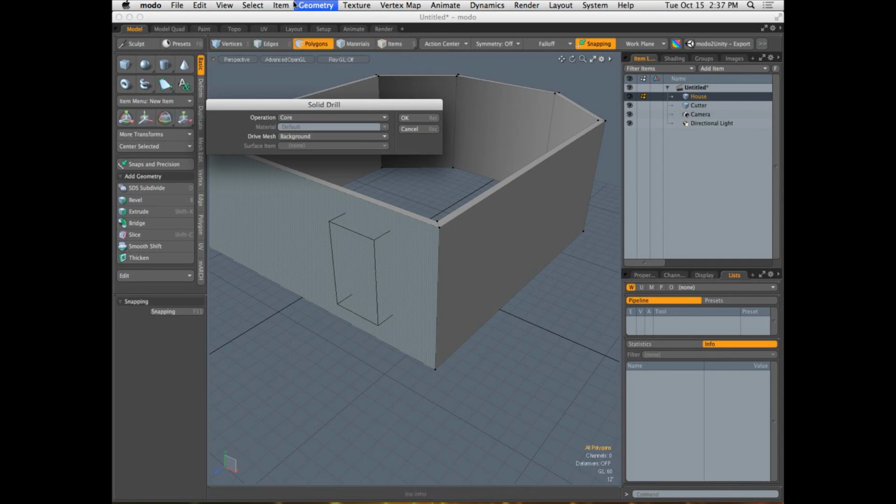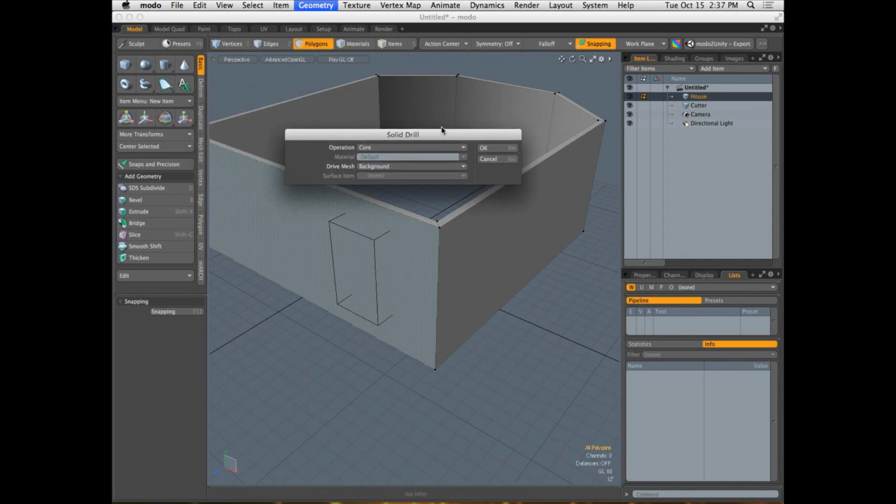And we're going to get a popover. There it is. That's this popover. Okay? So we have more options, and this gets a little confusing, so bear with me. The most important thing about this little popover is the drive mesh. Right now, see, it's set to background. Okay, this is what we want.